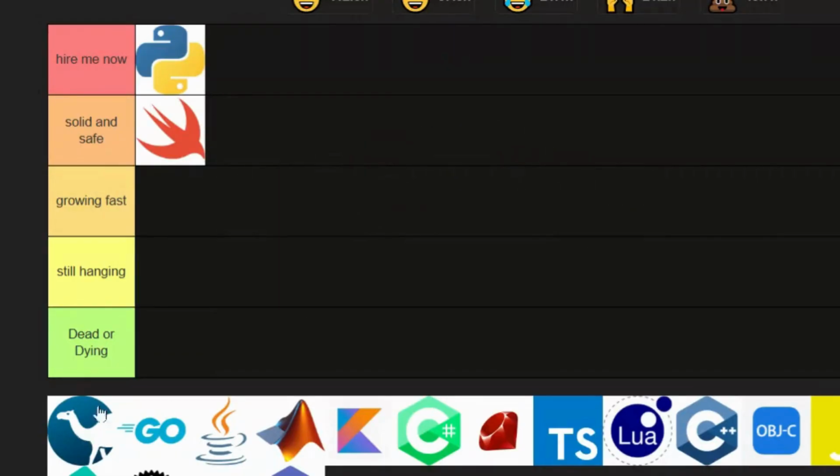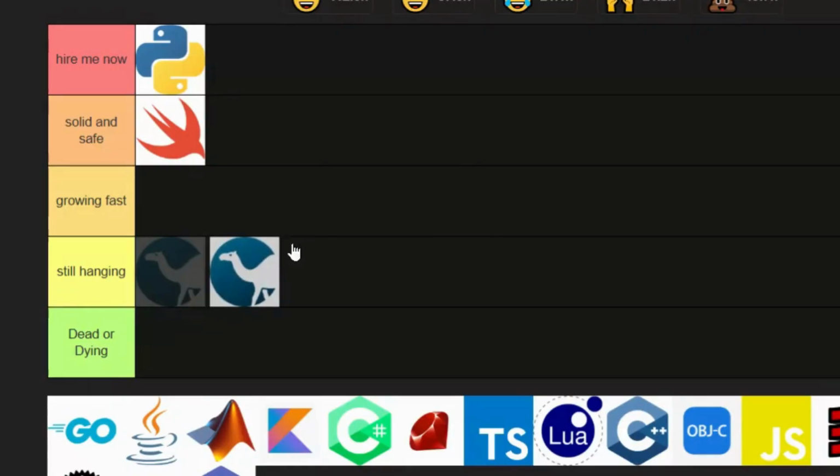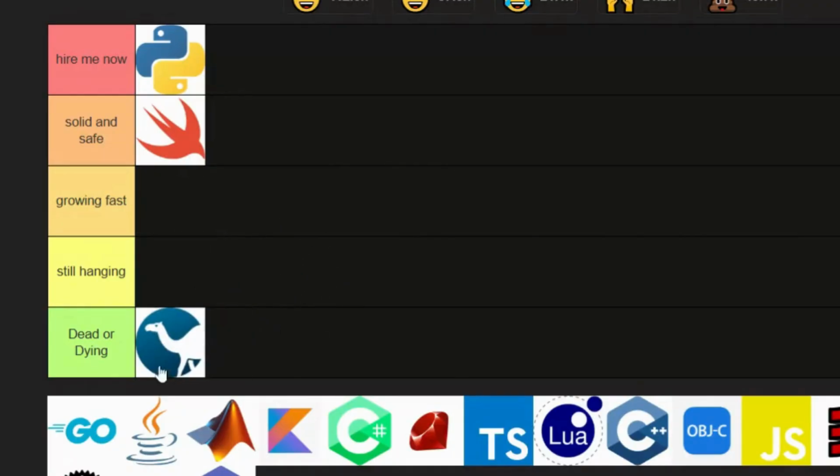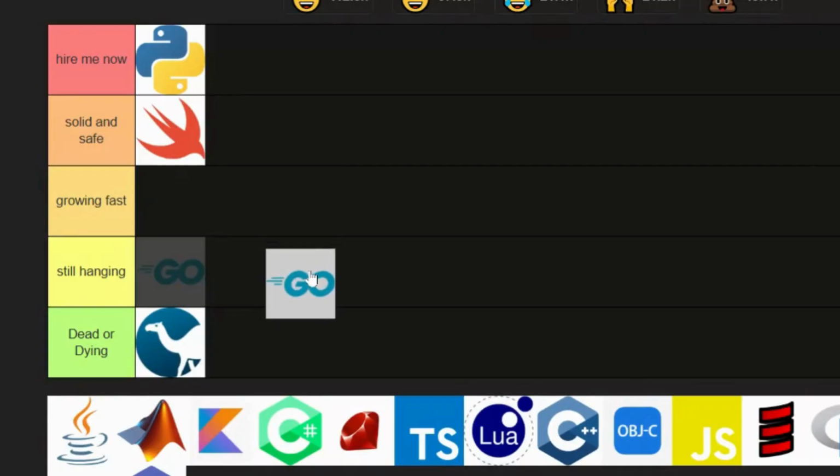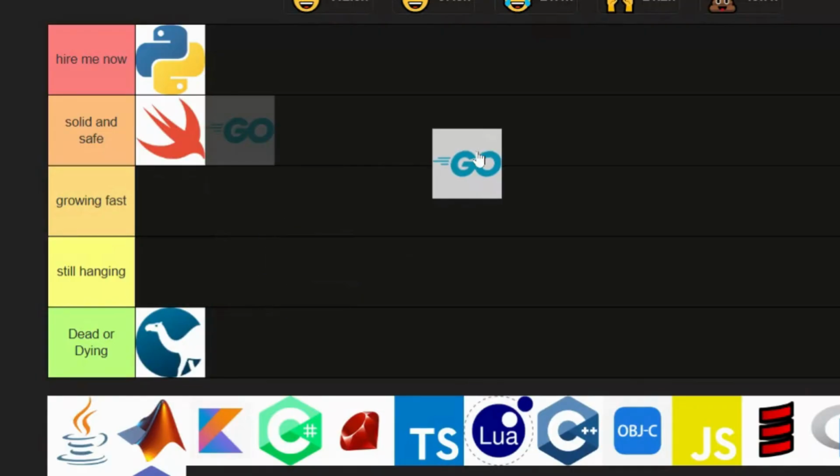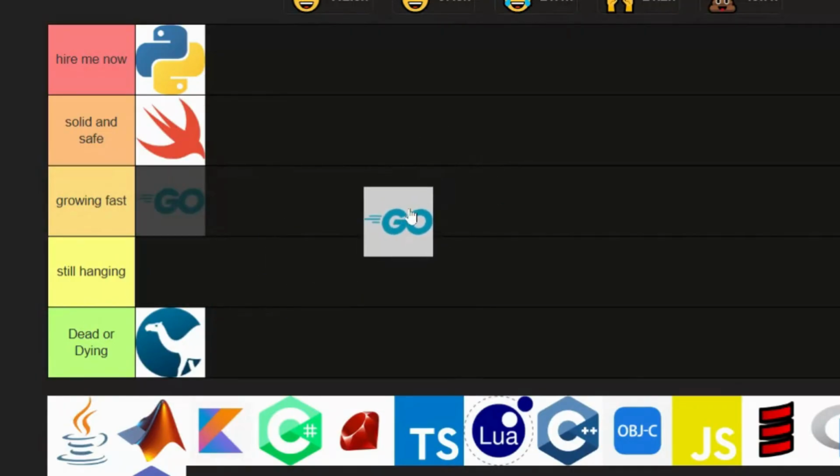Perl is 90s internet duct tape. Still used in bioinformatics, but rarely chosen for new projects. So I'll put it in dead or dying. Go is Google built for modern web services. Fast and simple, used by Uber and Docker for backends. So I'll put it in solid and safe.